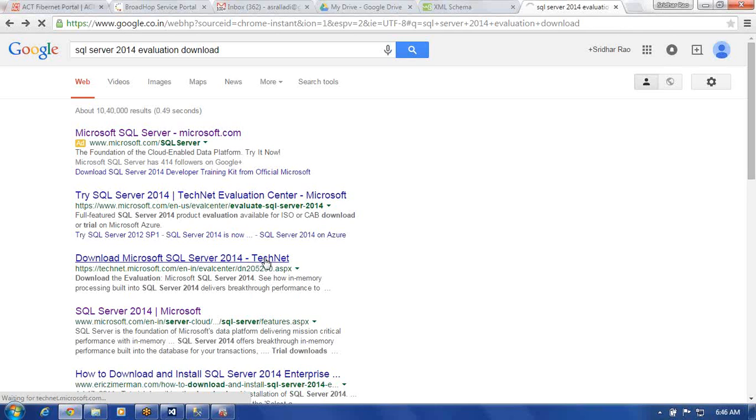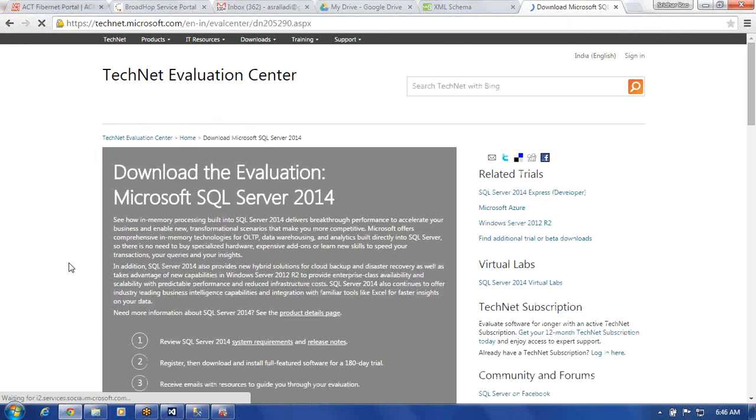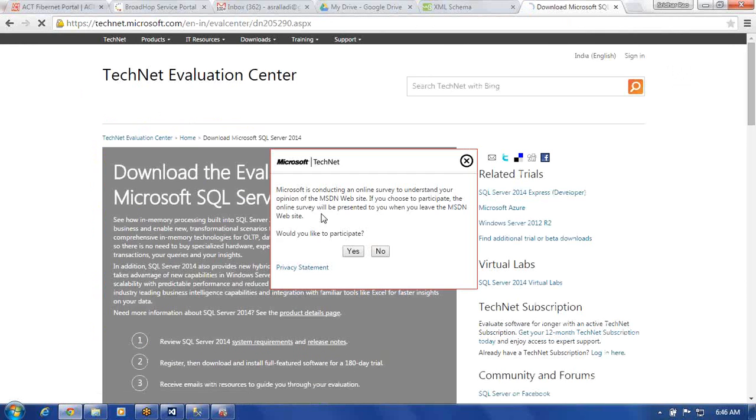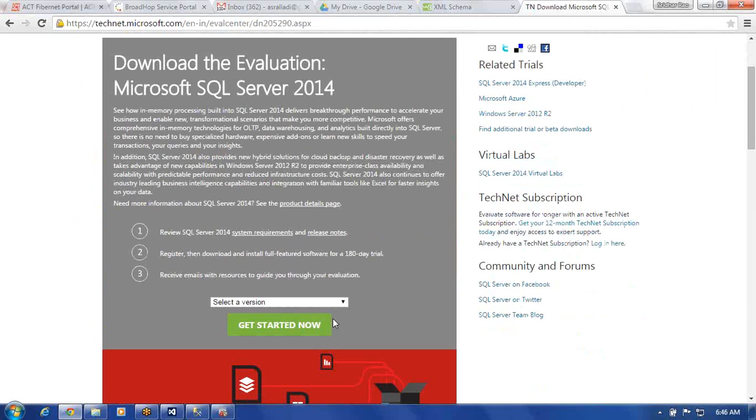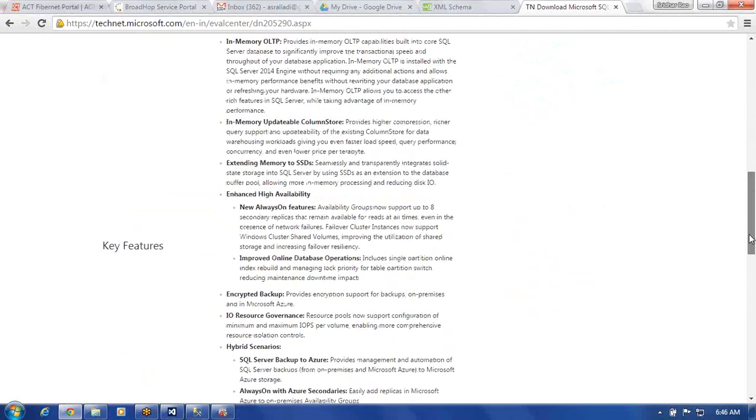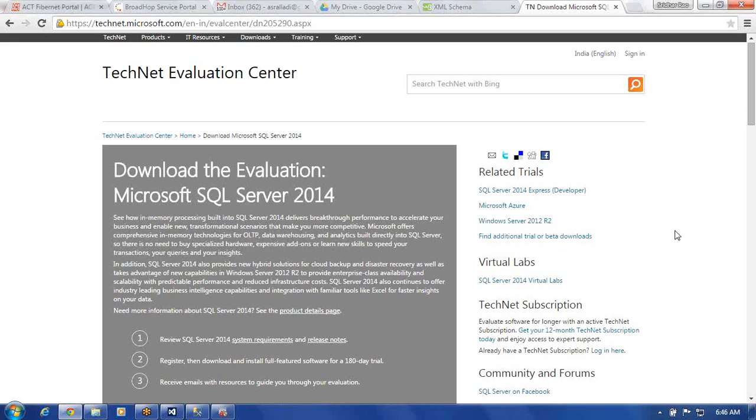From TechNet, you can download the evaluation of Microsoft SQL Server 2014. You can select a version here. The version must be ISO. Download the ISO, then after that you need to install it. While installing, you need to go with Windows authentication. Don't go with SQL Server authentication initially. Go with Windows authentication, which you can use in the same system.